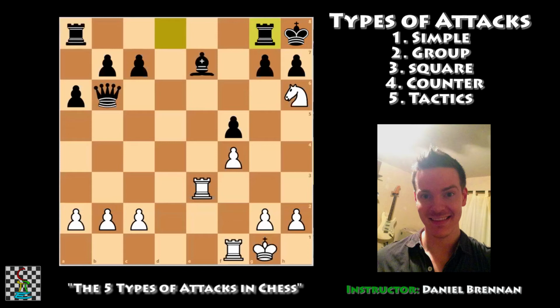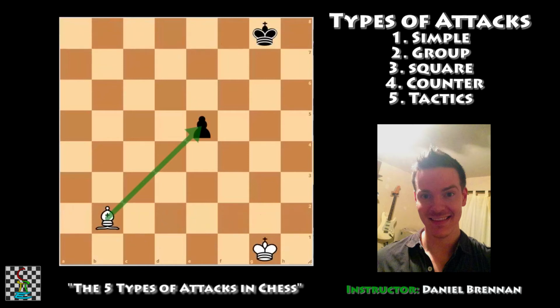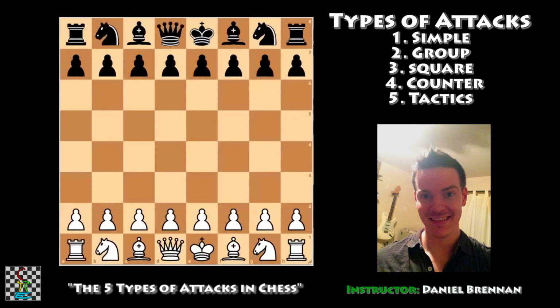Yep. Okay, great. So now that we know a little bit more about the 5 types of attacks in chess, I'd like to show you some examples of them from real chess games. Let's start out with the simple attack. You'll recall that simple attack is one piece looking at one enemy piece. And I'm going to go over a game example here that will further put on display some simple attacks for you to see in action.